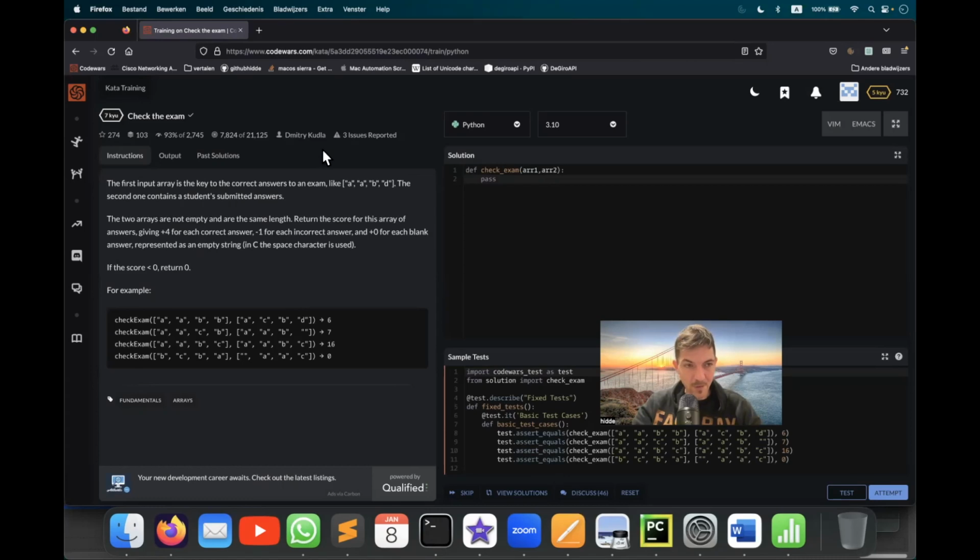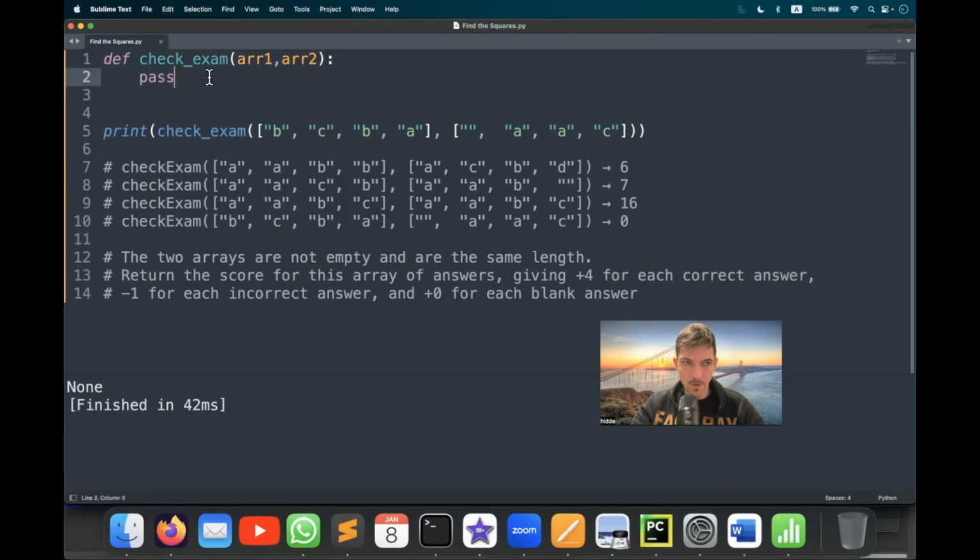Hello, today we have to return the score for an exam. First of all, we have the answer key in the first list and the submitted answers in the second list. We have to check them. For each correct answer, we have to give 4 points. We have to subtract a point for an incorrect answer, and if the answer is empty, we should only add 0 to the score. First of all, we have to iterate through the two lists.